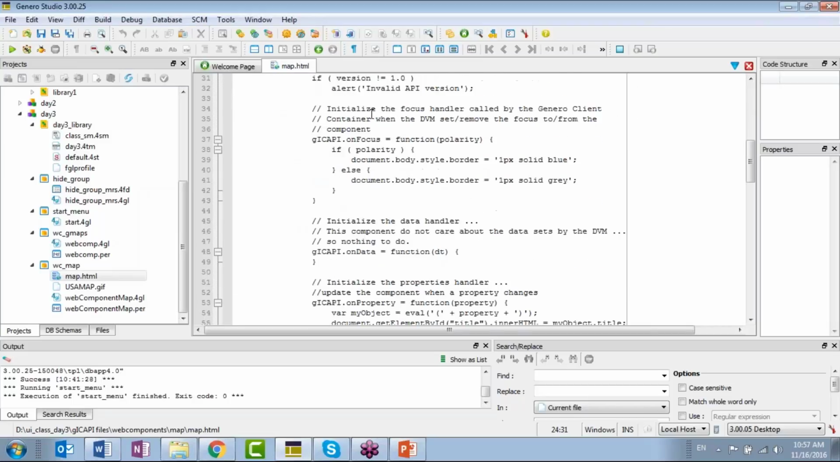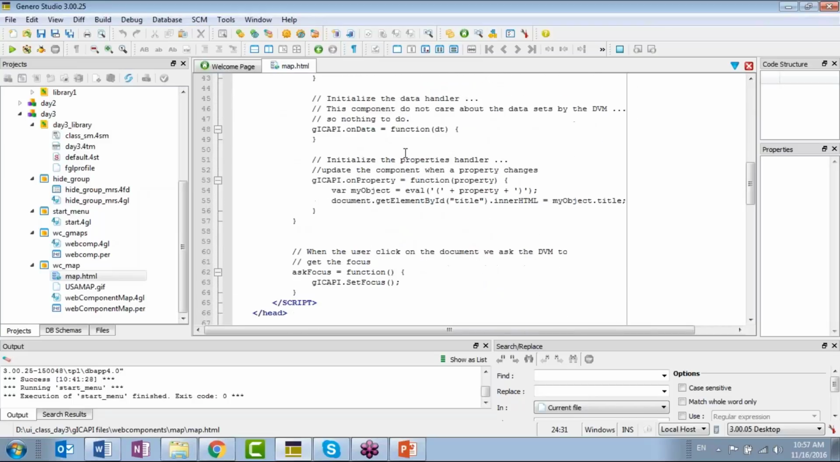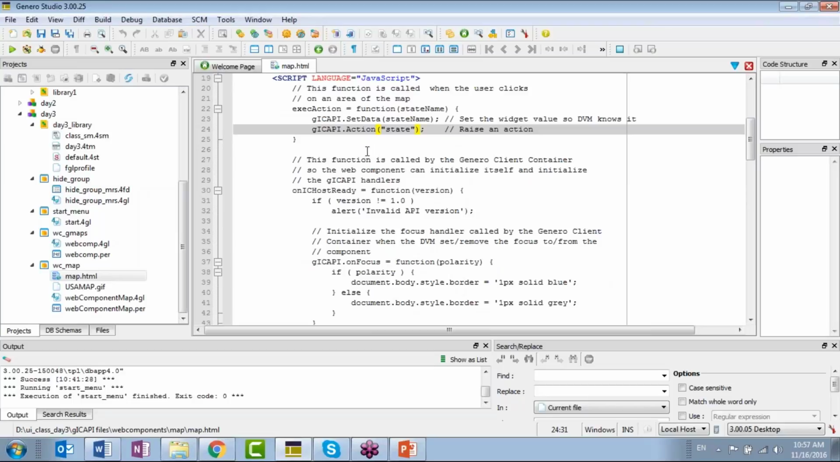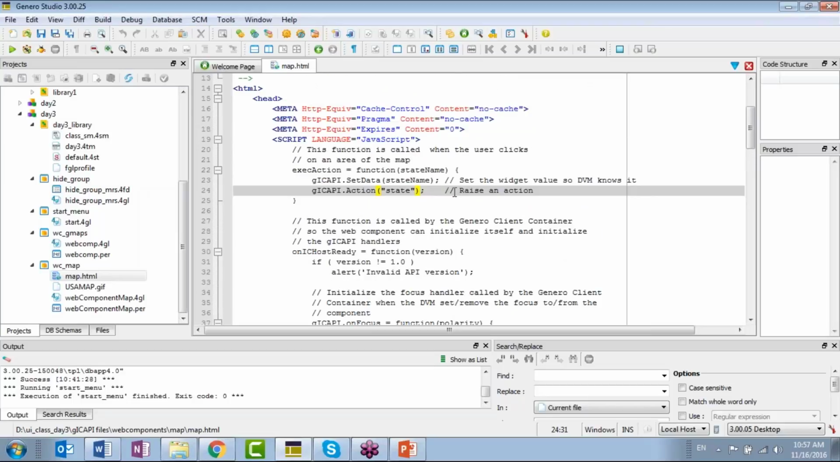And some additional initialization methods here. And we'll talk about this on property here in just a few seconds. So let's focus on this part right here up at the top, the setData. So what this is doing is when a user clicks on this map, then essentially it triggers an action.